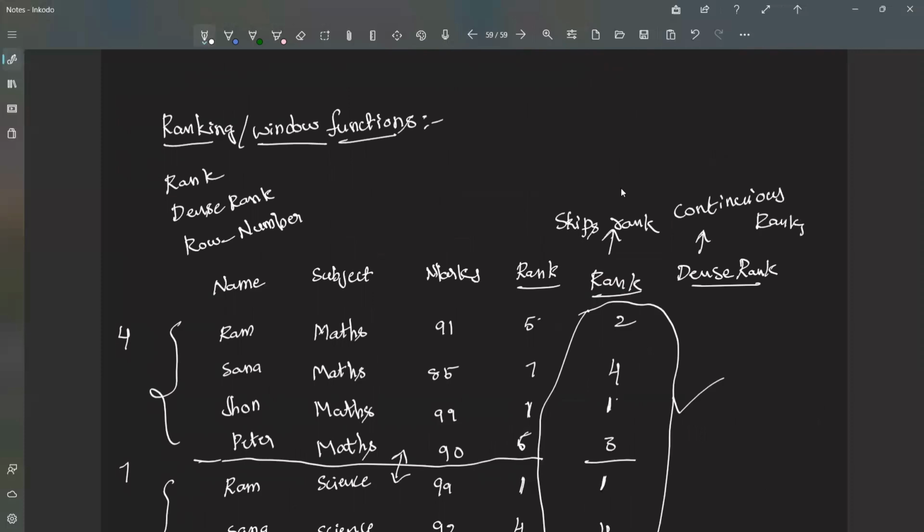For example, let us consider that Ram also got 99 in maths. Let us consider two people got first rank. There will be no second rank in the RANK function. It will be 1, 1, 3, 4. Like this, it will skip the rank. As two people got first rank, there will be no second rank. It will skip the second rank and continue with the third rank.